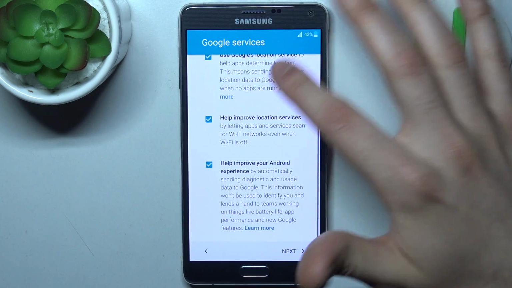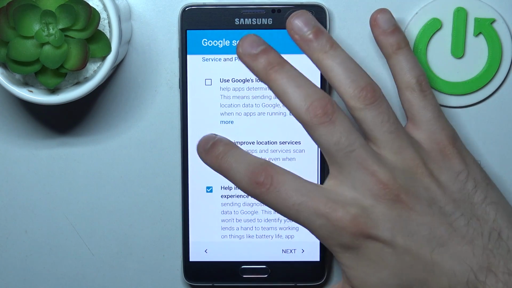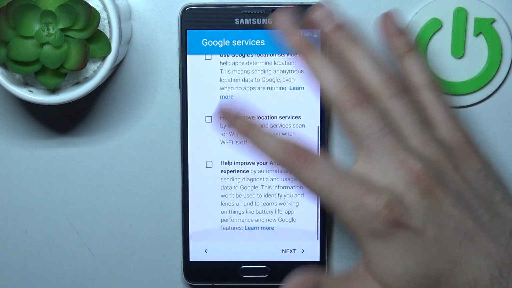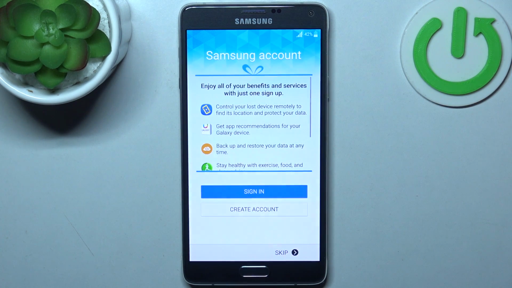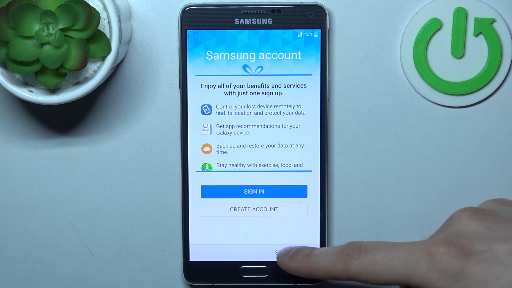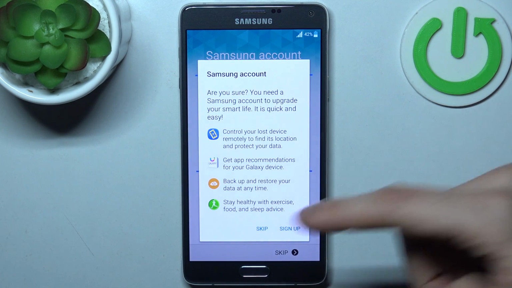Then you have these Google services. You don't have to enable them all. I suggest you to disable these switchers and tap next. Then you can log into your Samsung account if you have one. You can create account, but if you just don't really care about it, you can just skip this step and don't do this at all.